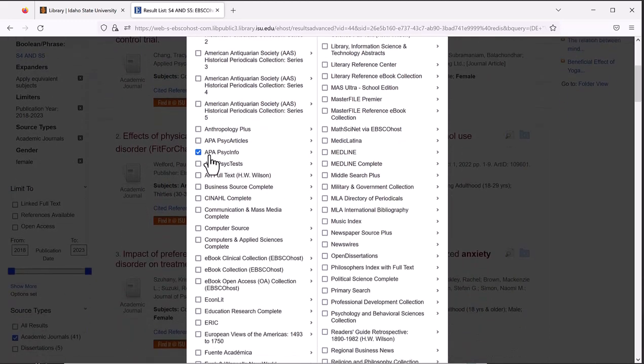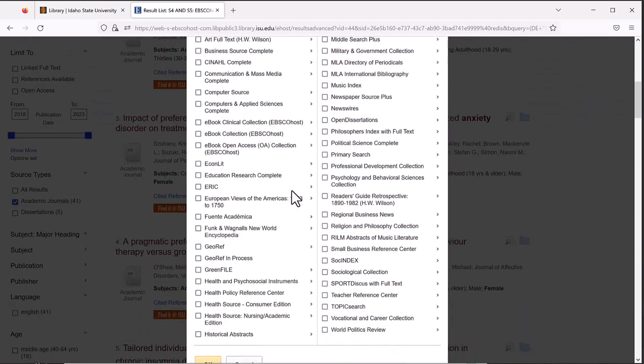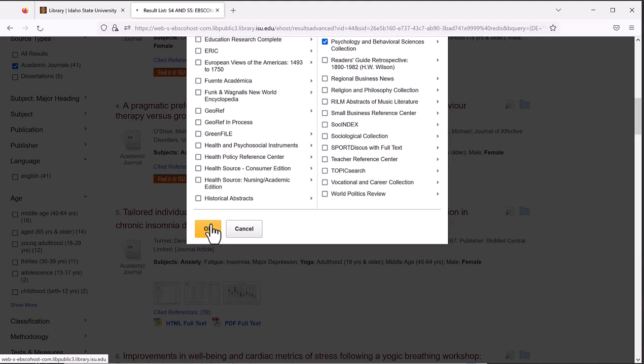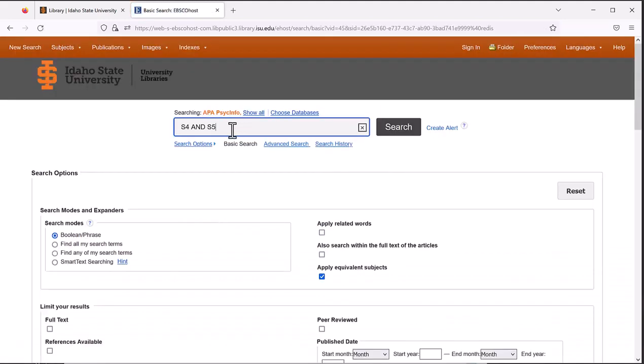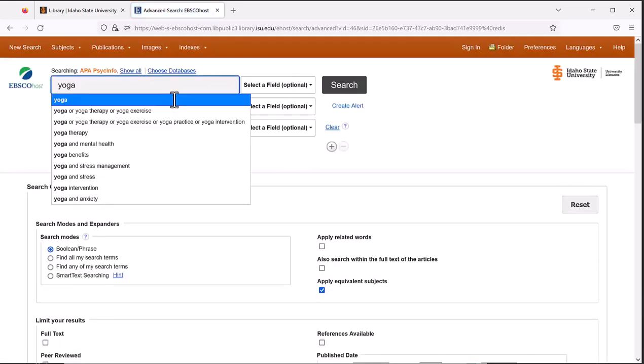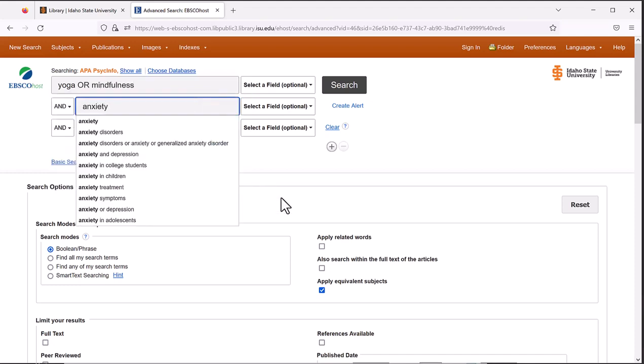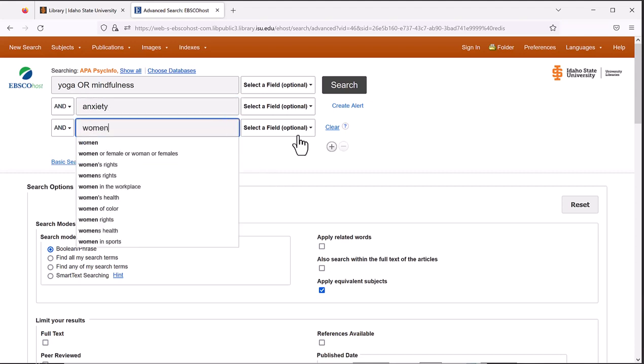You can see that I have APA Psych Info checked, but if I wanted to search Psych Info at the same time as Academic Search Complete, and maybe I know there's another psychology database called here Psychology and Behavioral Sciences, I can check all of these at the same time. And then I'm going to clear my search, go back to my advanced search, type in my search, yoga or mindfulness, anxiety, women, do my Boolean.